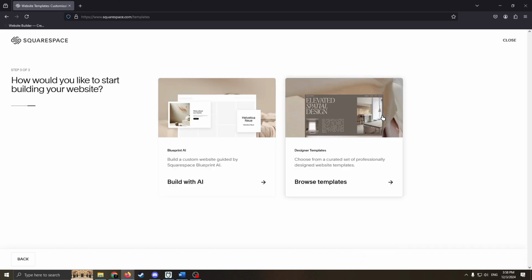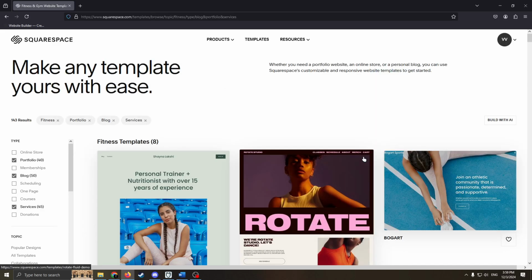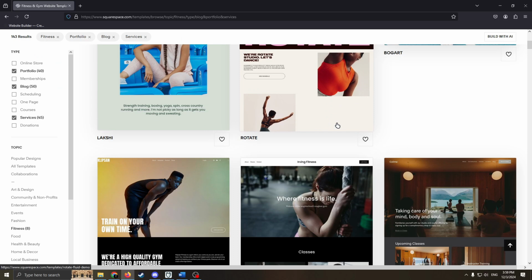How would you like to start building your website? Here you have two options. You can build your website with AI, or you can choose from a curated set of professionally designed website templates. Honestly guys, I'm not a big fan of AI, and I really like to work with templates. That's why I'll pick this one, browse templates. Here you just need to choose the template that you think is the best for you and for your business, for your website.